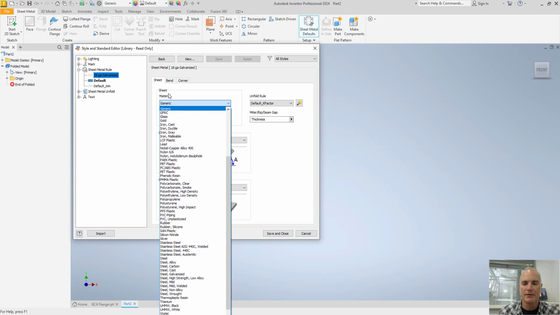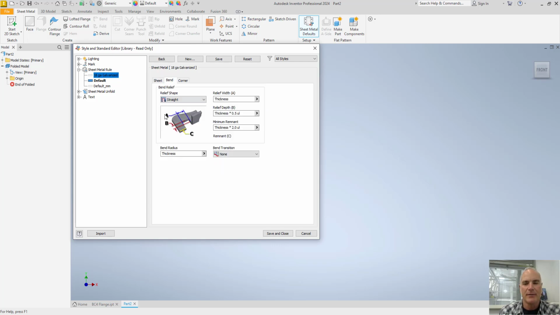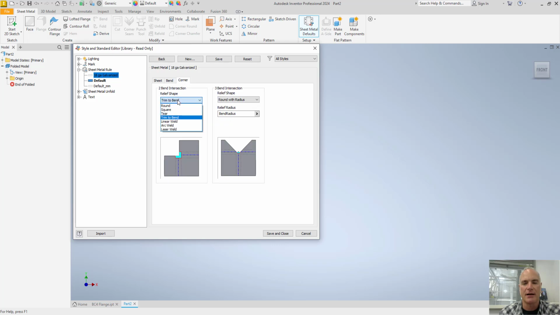And under the material here, we're going to go ahead and choose steel galvanized. We'll change the thickness here to 0.0516, which is the thickness for galvanized sheet metal that is 18 gauge. On the other two tabs here, we're going to make two changes. We're going to change this from a straight relief shape to a round relief shape, and the same thing on the corner. We're going to change that from trim to bend to round. And you'll see why when we get closer to the end, it's going to make things a little bit better.